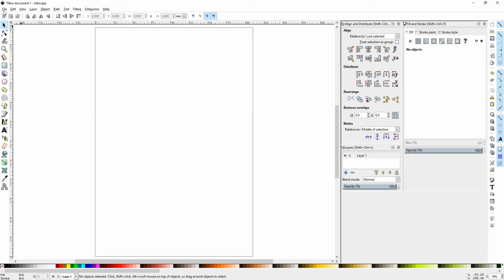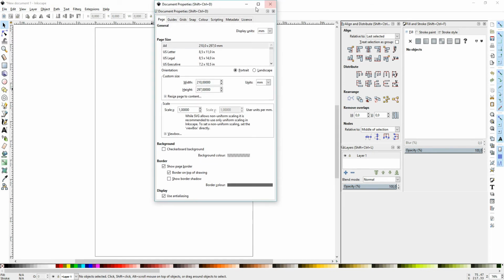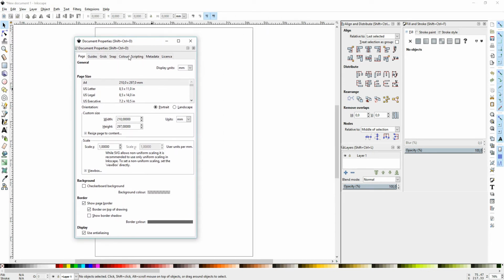Let's set up the document. Go to File, Document Properties, and choose the page size you want your calendar to be. Mine is gonna be A4, landscape oriented, and here you can set the drawing units globally. Mine is gonna be millimeters, but you can find inches too.